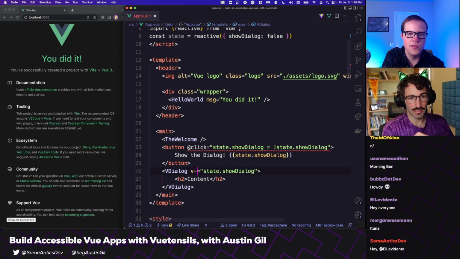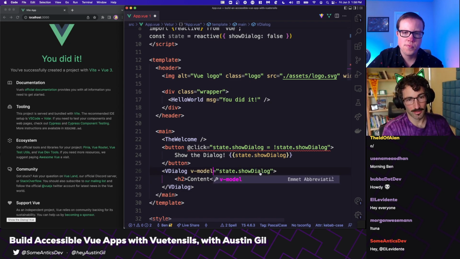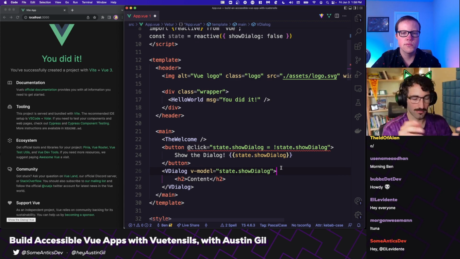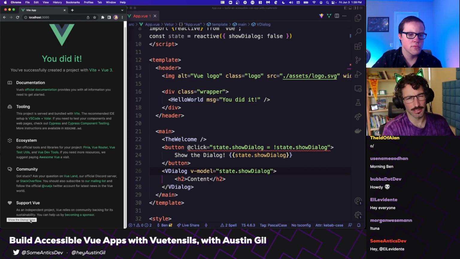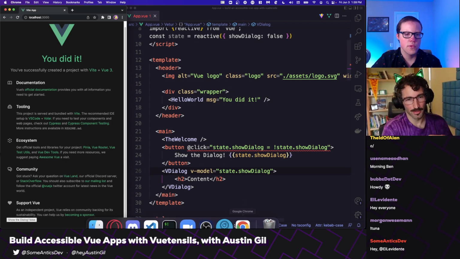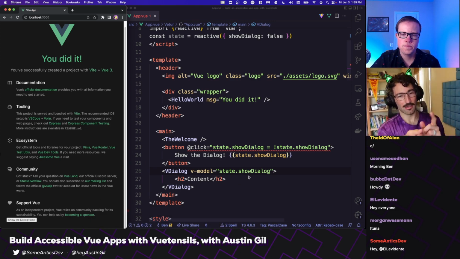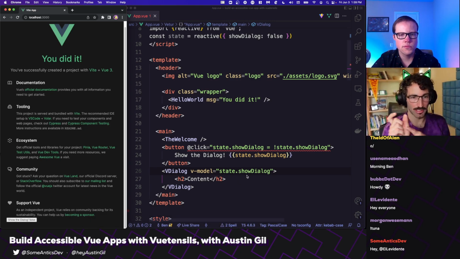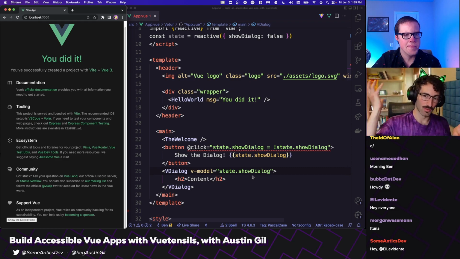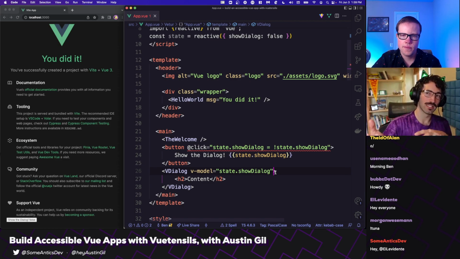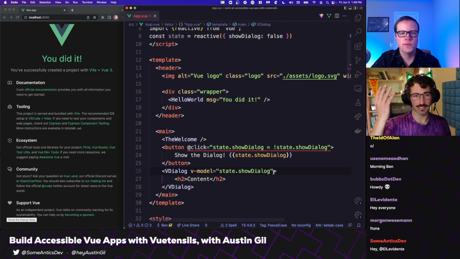So okay, v-model. And this is sort of a Vue-specific thing that makes the reactivity a little bit simpler to implement, so you have less to write. With v-model in place, now there's a connection between the state.showDialog and what the component wants to do, as far as which prop it's receiving and what event it's emitting in order to update that prop.